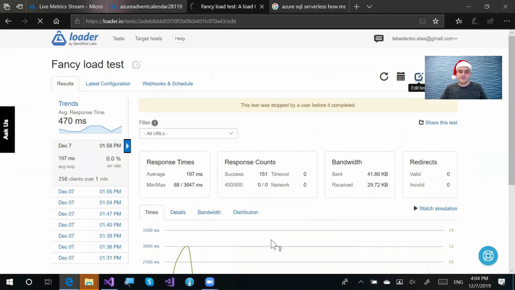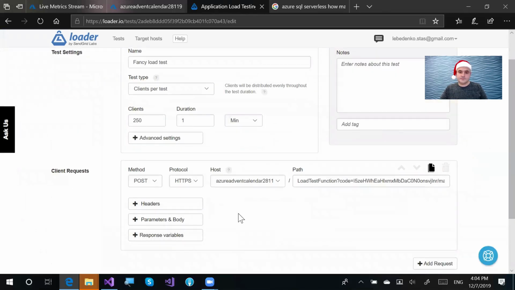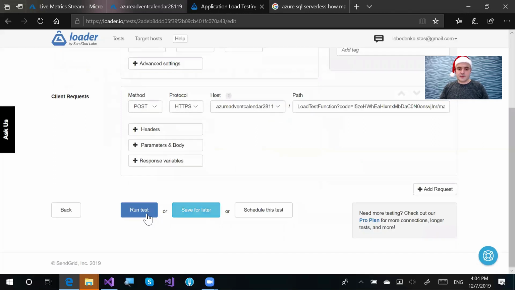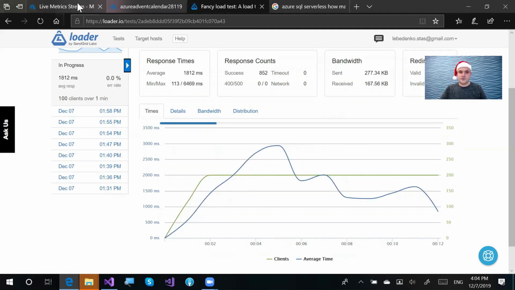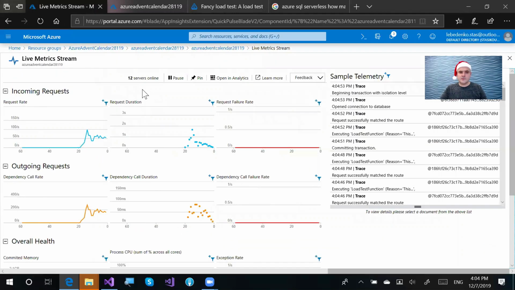Let's edit. And select clients per second. So let it be 100 clients per second. Let's hit run test. Let's see how many instances we have of the Azure functions. Now we have 12 servers.